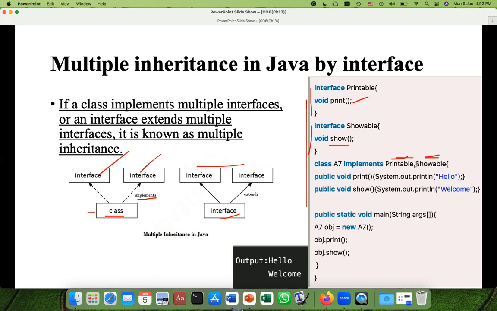In classes this is not allowed, but only in interfaces multiple parents are allowed, and you can separate them with a comma. Printable is the name of that interface, Showable is the name of that interface, and both are now becoming the parents of this child, class A7. This is the starting and this is the ending of that class. And first, we are providing the body of these abstract methods, which are available in these parents.